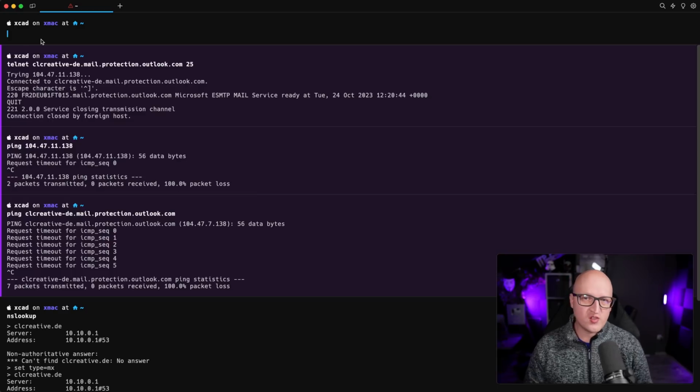But generally speaking, you could say that maybe a firewall is blocking that port, or maybe the DNS record points to the wrong DNS name or the wrong IP address. Or what also could be the case, simply the server could be dead. So you might just connect to your mail server and see in the log.